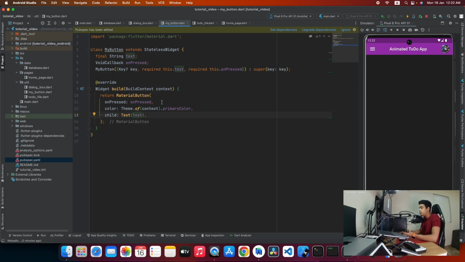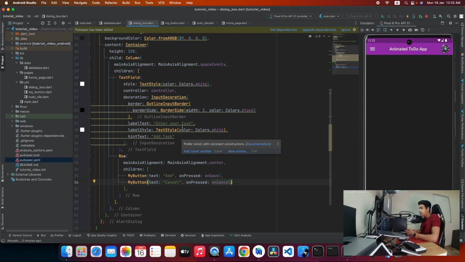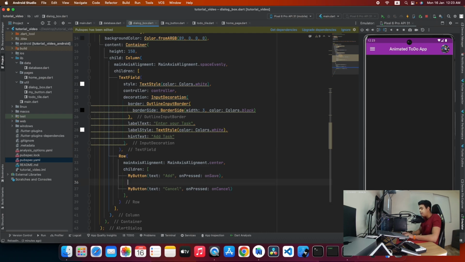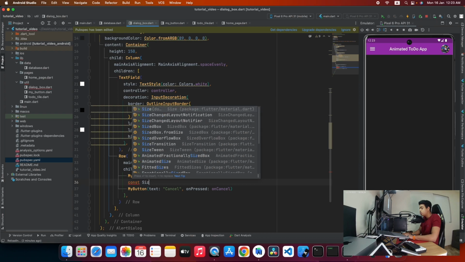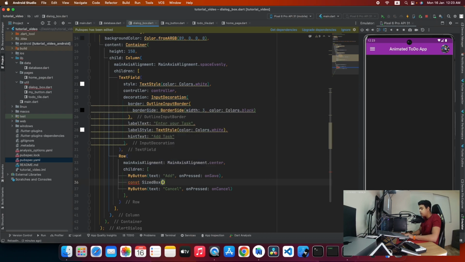I'm saying whenever it is pressed, just ask for onPressed, and we define the different methods wherever we call the button. Now I need some gap between these buttons. So for that, I will have a sized box. I'll create a sized box, and we will provide the sized box a width of 8.